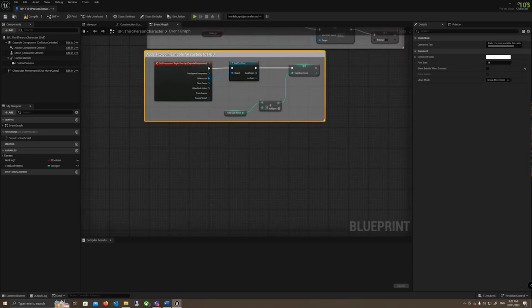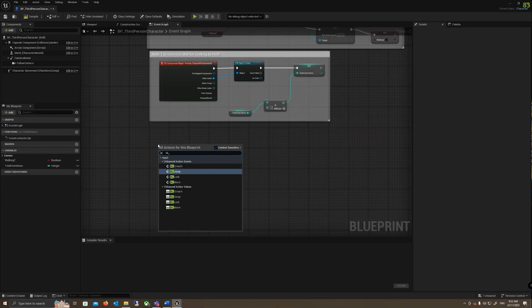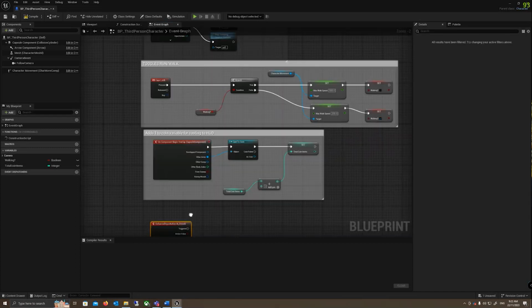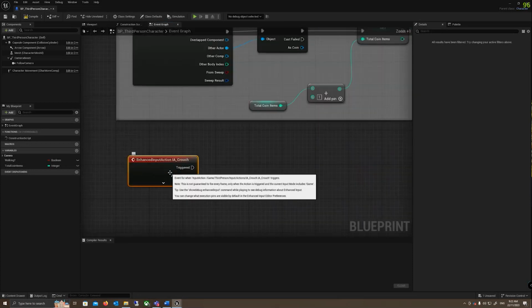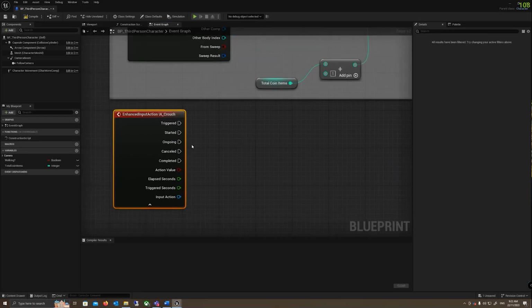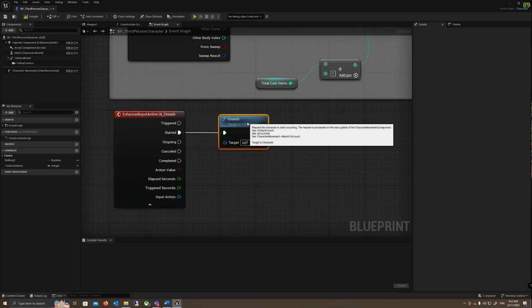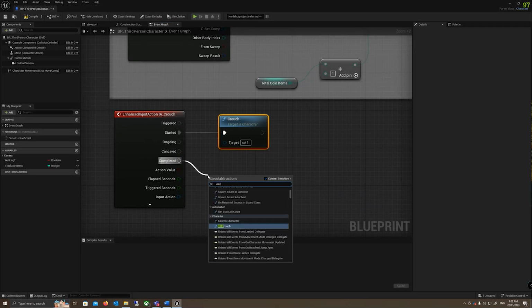What we're doing here is our crouching stuff. So we're going to search for IA crouch. Now this looks a little bit different to this one because it's got pressed and release. When you use your drop down option here, you've got triggered, started, ongoing, canceled, completed, and a whole bunch of other options that all have their own uses. However, just for this, we're going to go with started and completed. That means when you press the button and then when you let go of the button. So from started, we're going to go crouch. And from completed, we're going to go uncrouch.